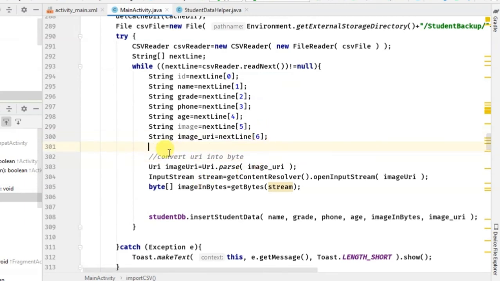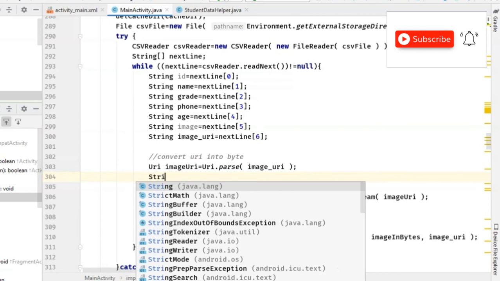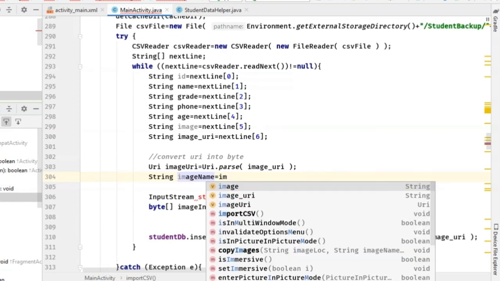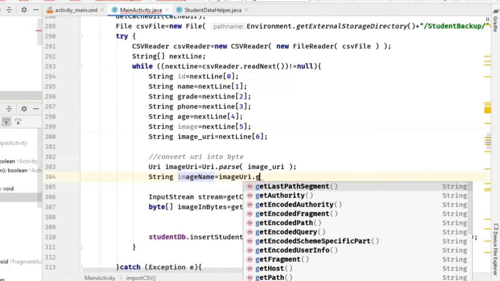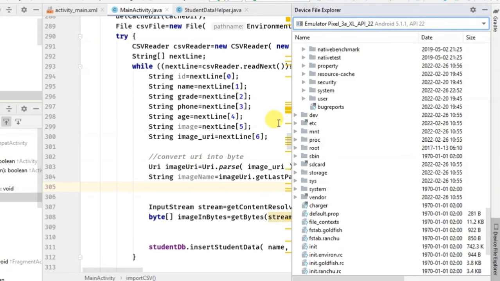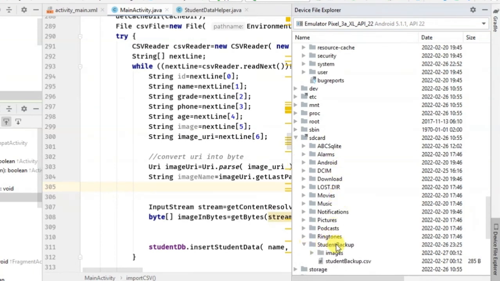So here I'll copy the images again, so I'll get the image name from this image URI. So I must convert this to URI first. I have the URI here, so I can continue from here. Okay, write string image name equals to image URI dot get last path segment. Okay, and we need the location. The location now is in the SD card here. Okay, here this location of the images.